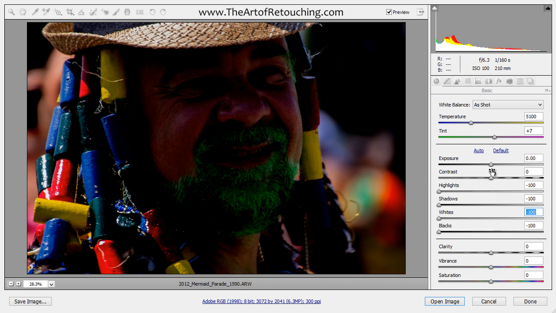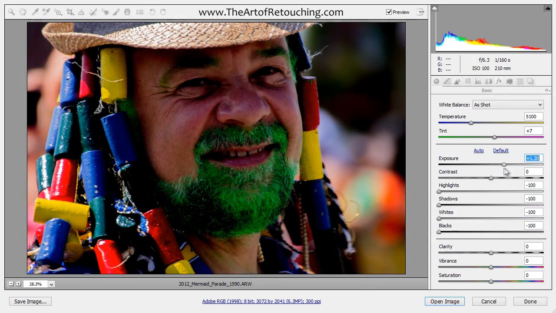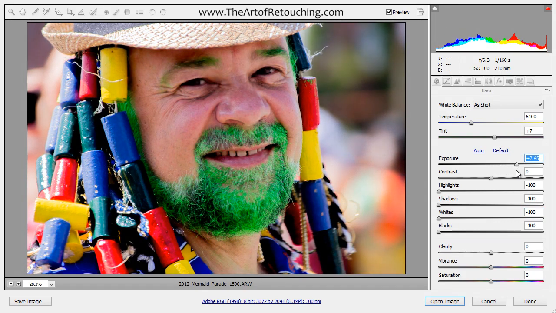Now, unless I'm mistaken, the 50% point needs to be adjusted with the exposure, and I can bring this up to around here. And strangely enough, by bringing up the exposure and completely darkening the entire image, this actually doesn't look that bad.